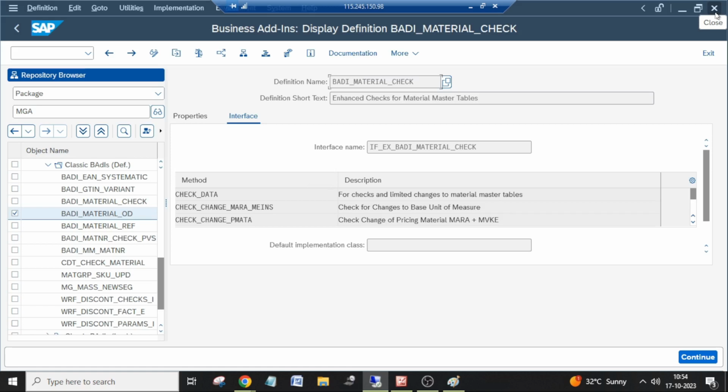Okay, clear? We have explicit enhancement options in the enhancement framework. We have implicit and explicit. I've shown you how to find the implicit. I'll show you explicit later once we have some basic idea on these enhancements.